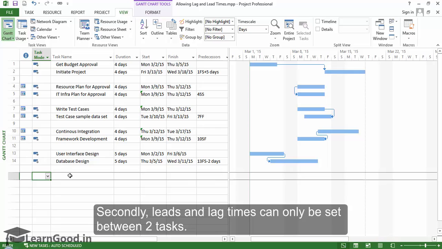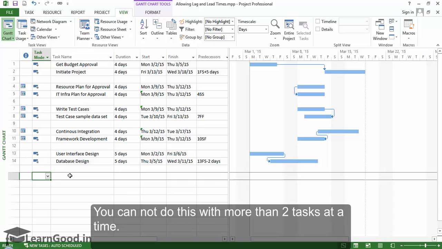Secondly, lead and lag times can only be set between 2 tasks. You cannot do this with more than 2 tasks at a time.